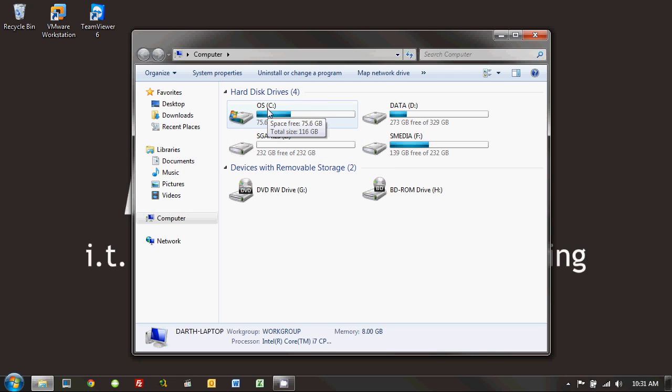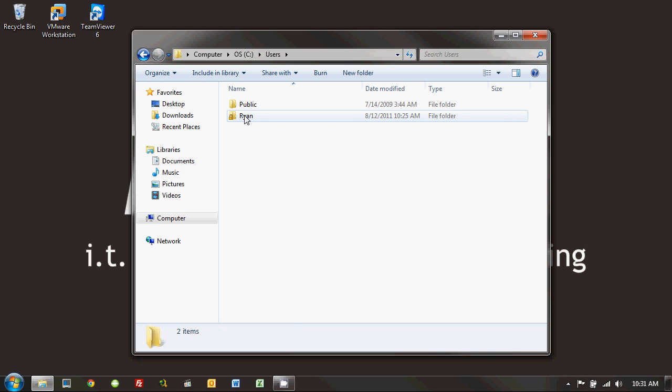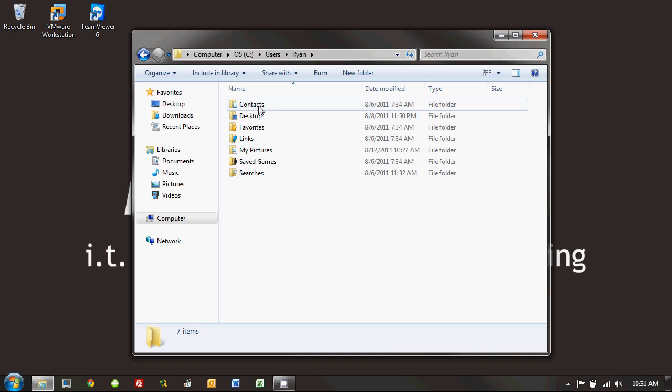If you're not really sure which one it is, just look for the little Windows symbol on Windows 7. I'm going to double-click that, double-click on Users, and then go into my directory, which is Ryan in this case, for my username. You can see here are all my different user folders. But alas, there is no My Documents.